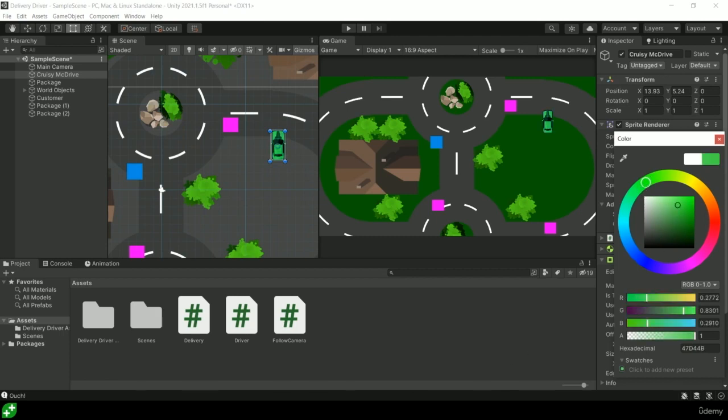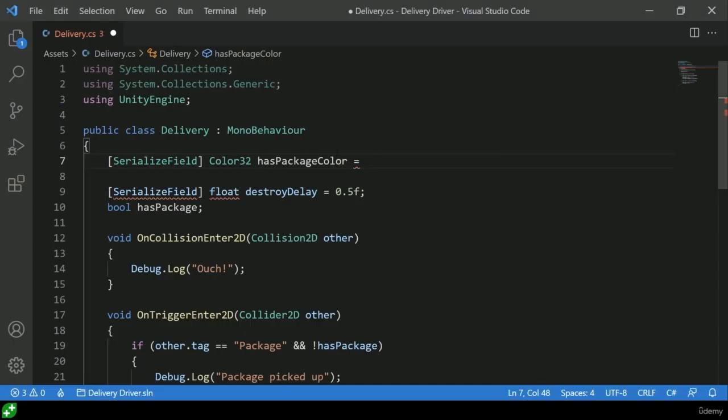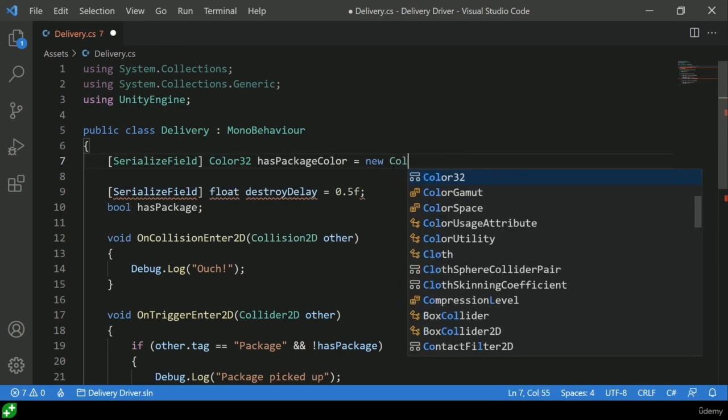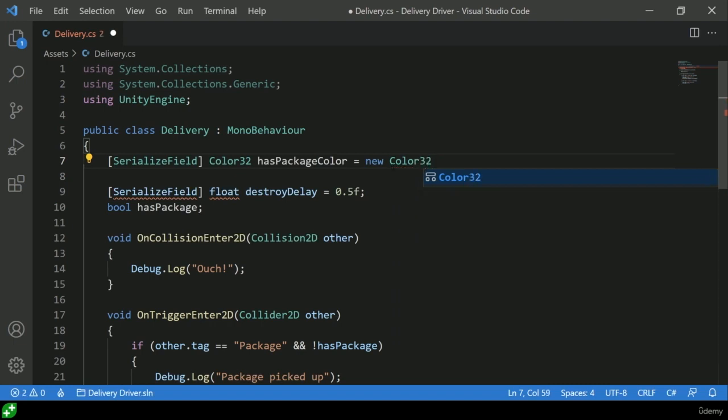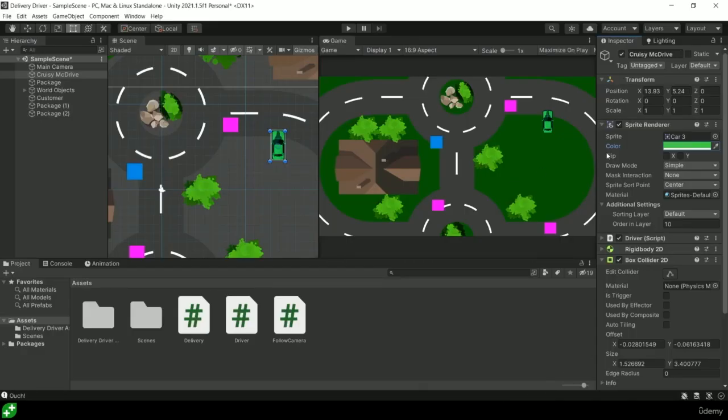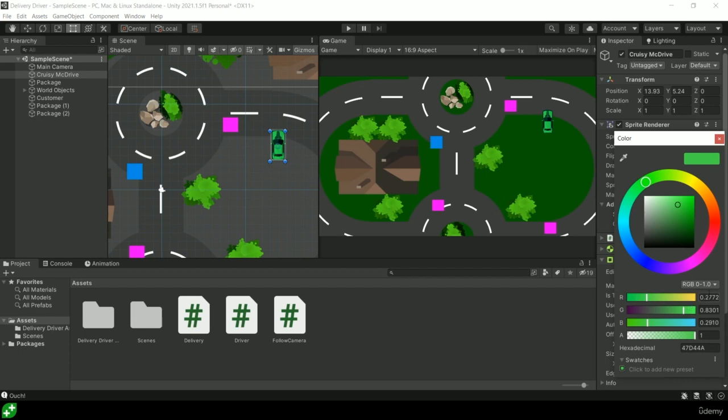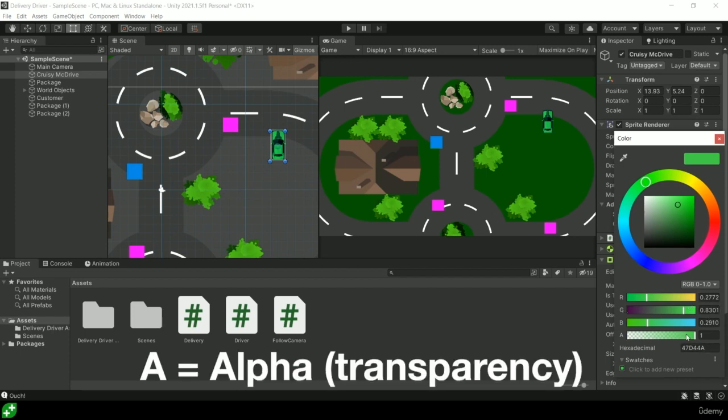So if I jump back over into my script here, we need to give it a new color. And we can't just say in there like 1, 0.2, etc. We have to create a new Color32, so it knows what we're talking about. So, okay, you're giving me information for a Color32. And then in parentheses, this is where we can type in, back over to Unity, the values of this, and this. So the R, G, B, and A standing for the alpha.